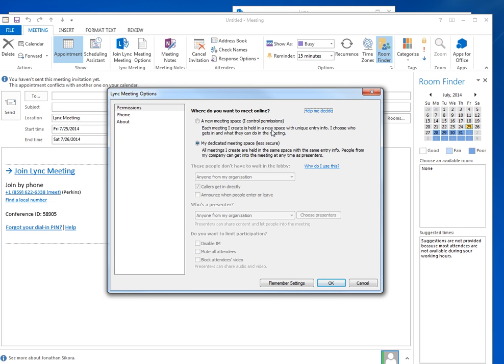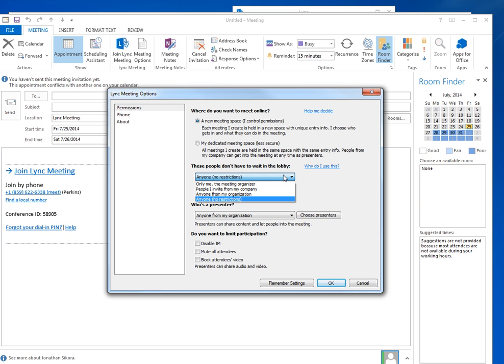If you want to do more permissions, especially if you're going to be discussing something that's a little more sensitive, you'll want to choose a new meeting space, and that'll unlock all of these options here. So you can set up a lobby to your meeting, and you can decide who gets to join into the call and who has to wait in the lobby until the call formally begins. So if you wanted to have just members of your department who are on this call have a sort of pre-meeting strategy session, you could do that before the actual conference call begins using this.